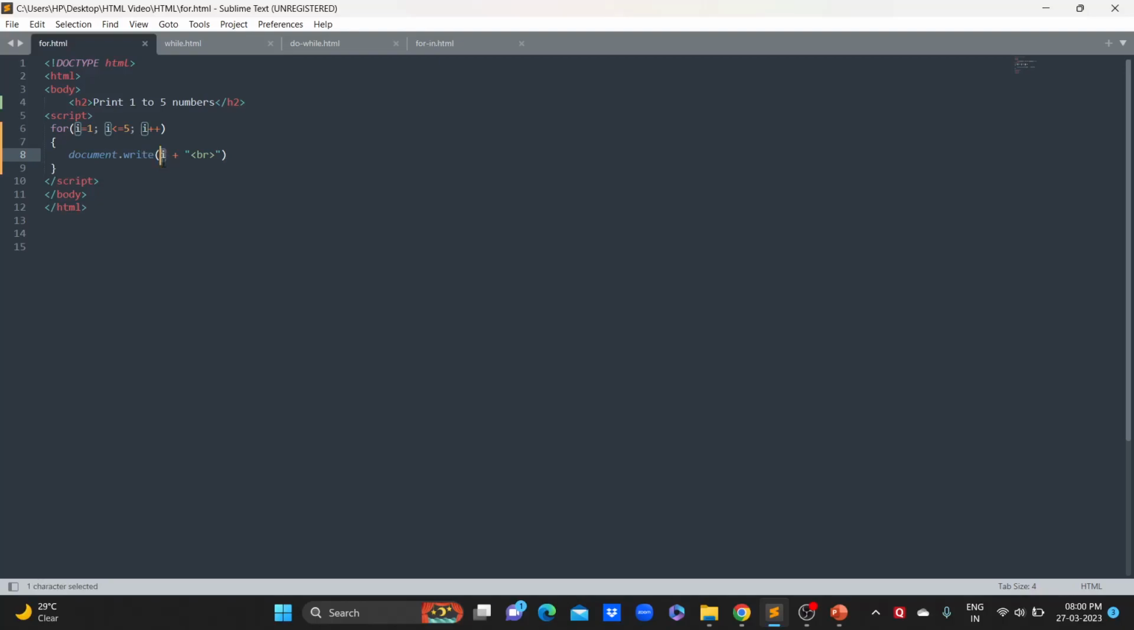So if the condition is true, it comes down and prints with document.write. It is going to print the i value. 1 will get printed. After this, it goes to the increment. Now i plus plus is i equal to i plus 1. Whatever the number is, 1 will get added to it. You can write the other form also, i equal to i plus 1. Both are possible.